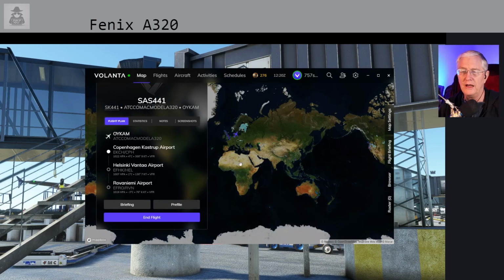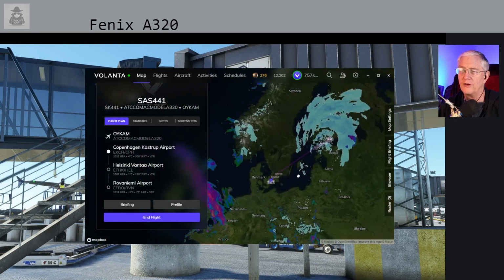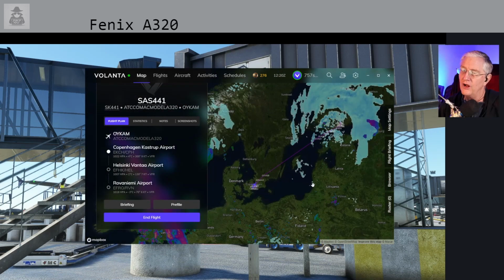And so here it is. There's Copenhagen. There is our flight. Looks like we got a little snow coming in up here at Helsinki. And this is it. This is all you got to do. Now, I have to do what's called refresh the overlays. So I have to go to the big cam for a second.